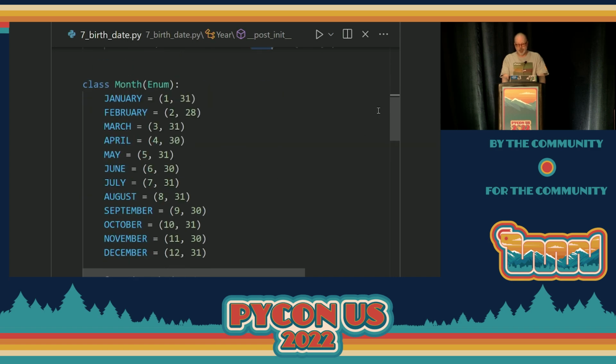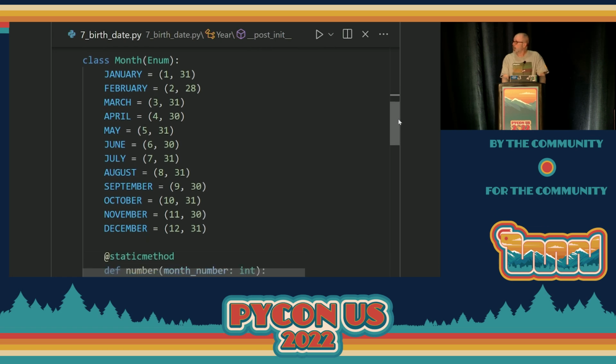And now for the month, we'll use an enum. This allows me to have names for all the months. And again, I can't remember when this feature was added, but you can assign each enum value to an object. It might have even been 3.10. In this case, the object is just going to be a tuple. And the number is the month number that we traditionally use. And then over here we have how many days can be in that month.